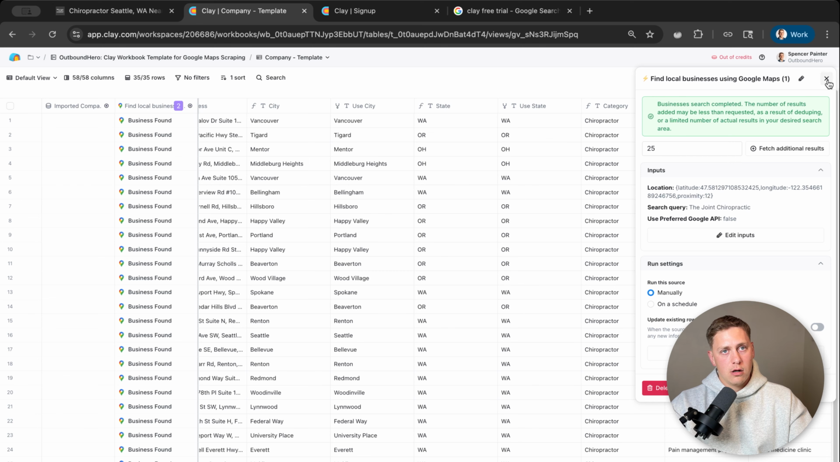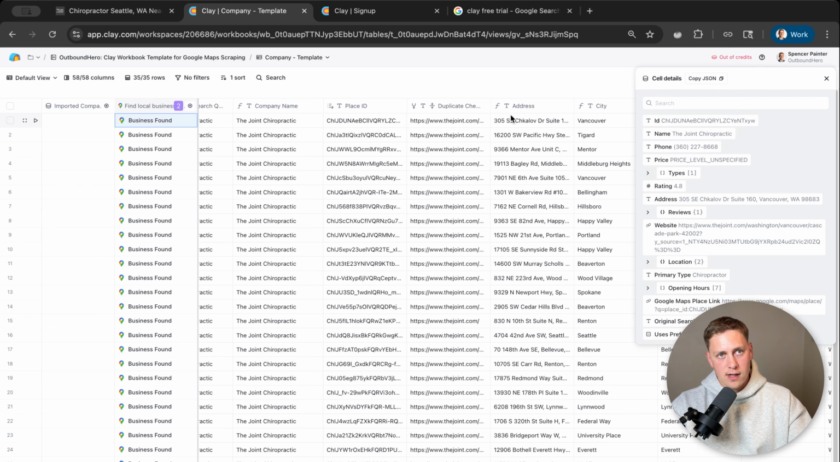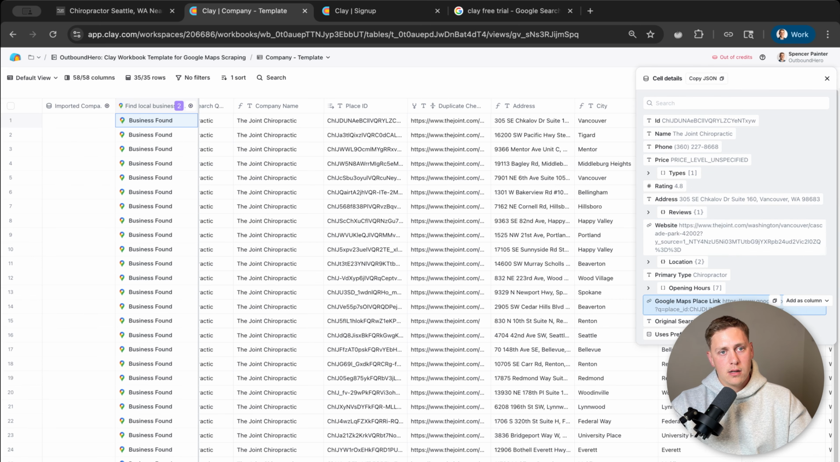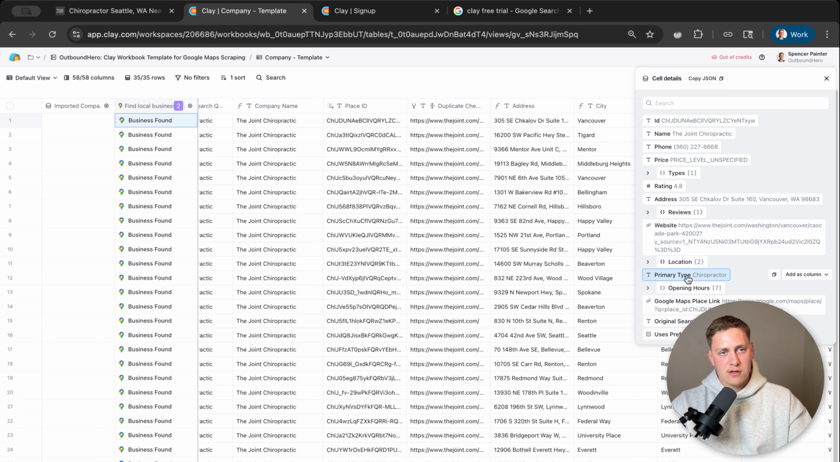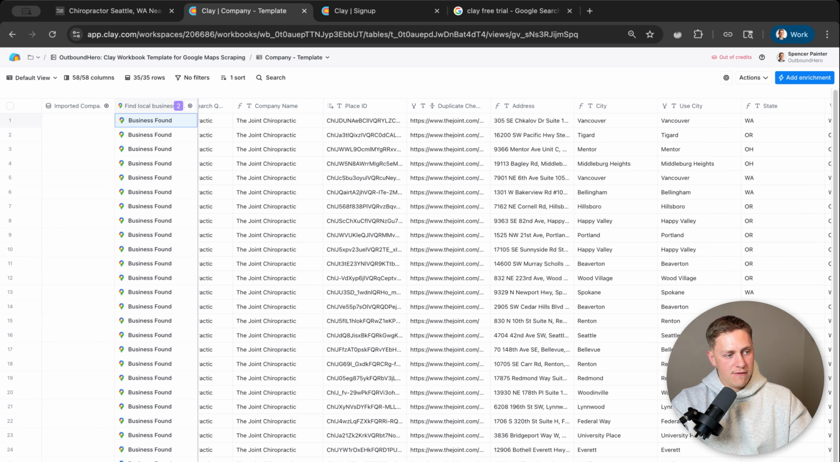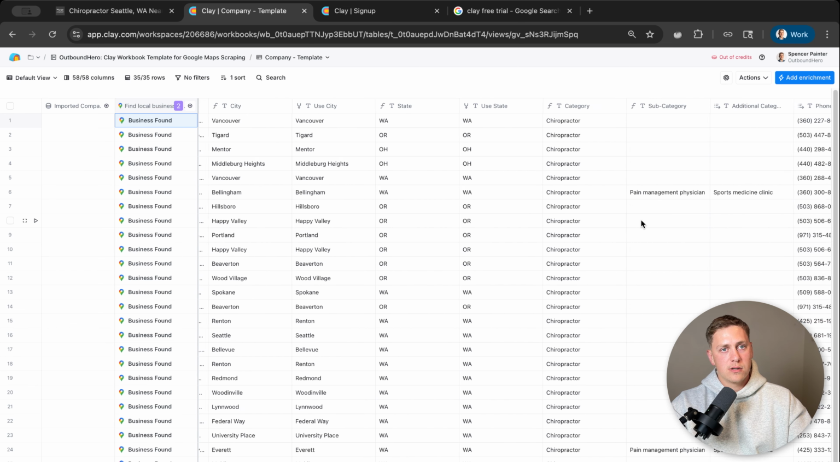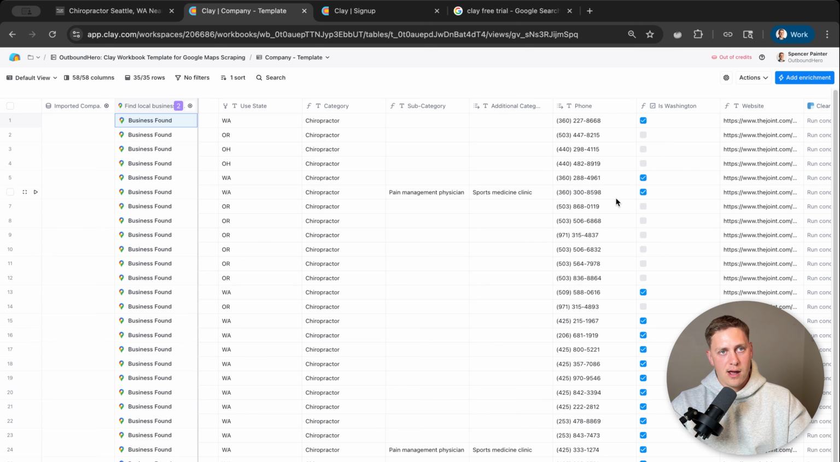So I remove this. What's going on is I'll just show you the raw data it's finding. So name, phone, rating, address, website, Google Maps place, and then industry. And then also there's another sub-industry right here. So this is getting pushed into different columns within the table. So company name right here, address, city, state, industry, sub-industry, additional category.